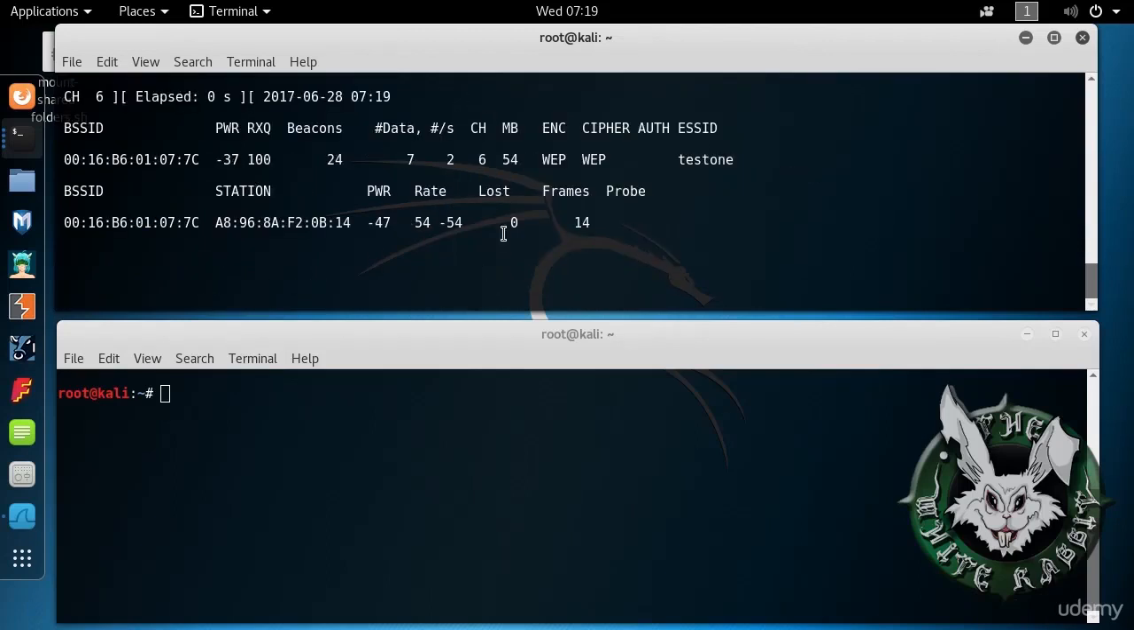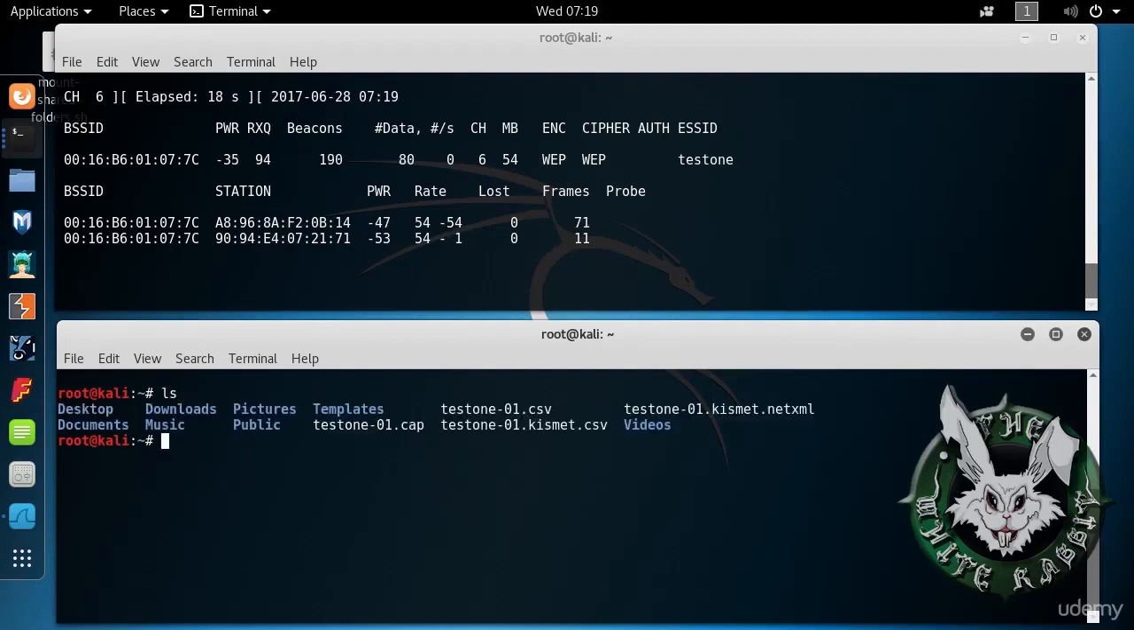So we see that it's capturing packets, and it's not very fast. It's getting a lot of beacons, but look at the number of data packets, not much. So this is going to take a very long time. Well, we can already start Aircrack-ng. Meanwhile, before we do that, let me just show you what has happened here.